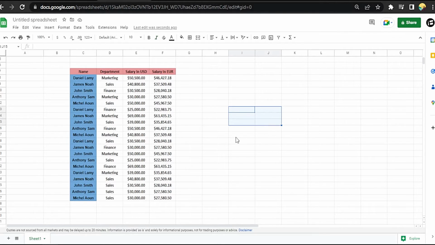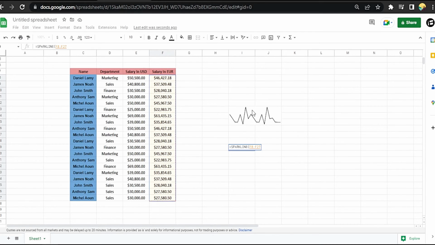Okay, let's merge some cells to make it some bigger. Merge cells, okay. Type equal, then sparkline, click on it, okay. Choose the range you want. That easy, guys. Okay, let's make it smaller. Like this. Okay. That easy, guys. There you go.